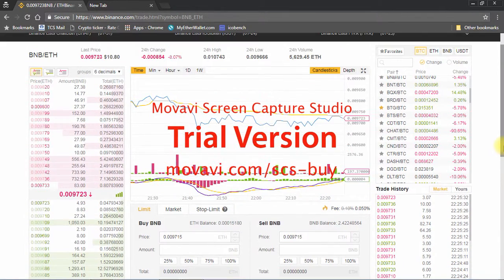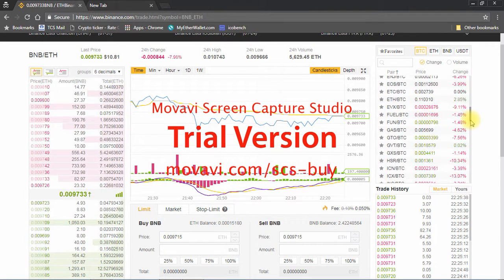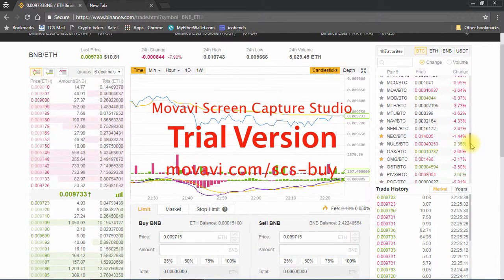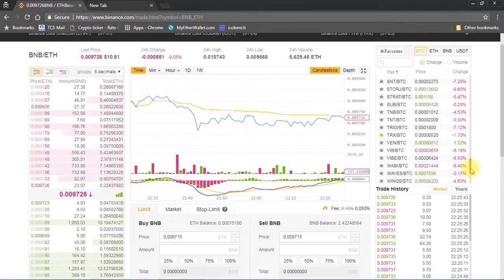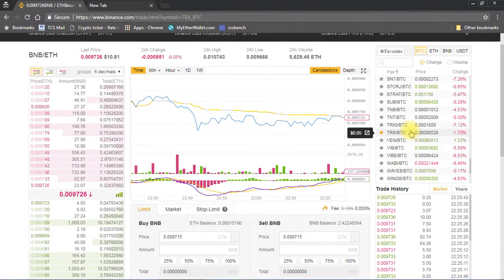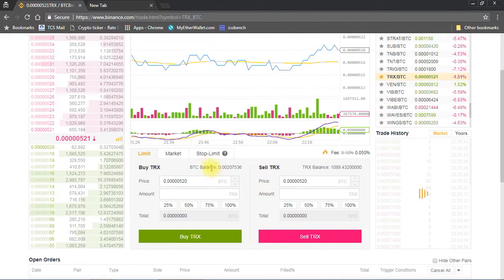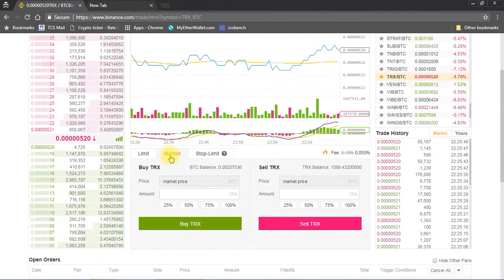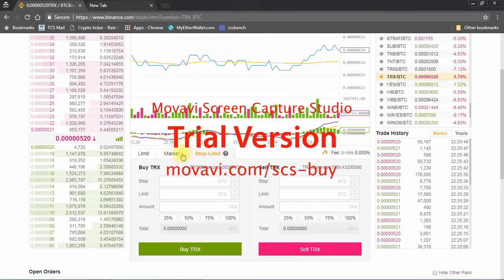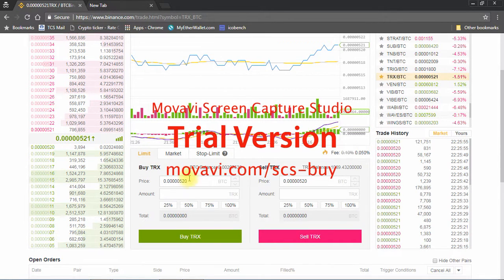Now let's do a live trade. I will show you how to do a trade. Let's do a trade for the TRX coin, Tronix. This coin is very famous as of now, and let's see how to buy it. There are three options: limit buy, market buy, and stop limit. These are different buying functionalities which Binance provides, and it's really cool.